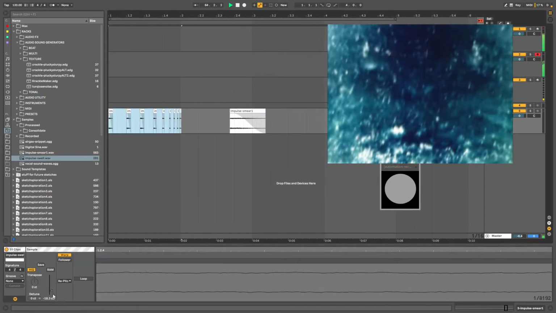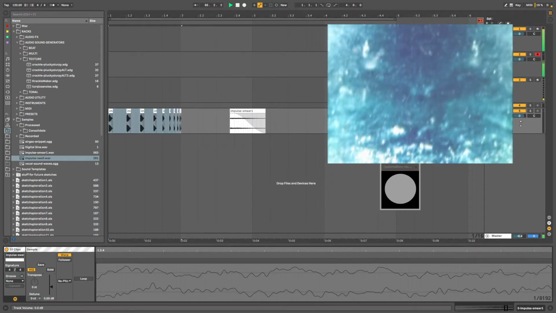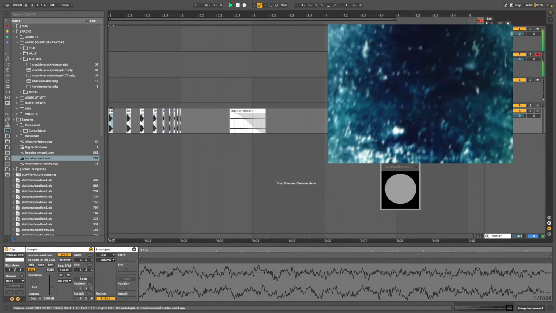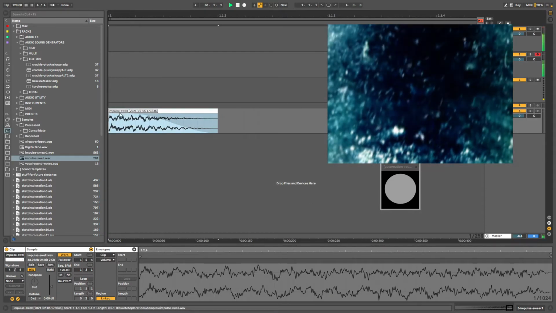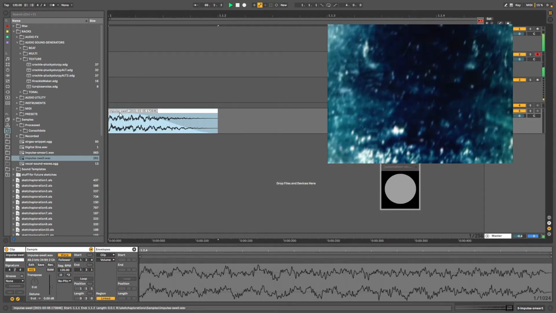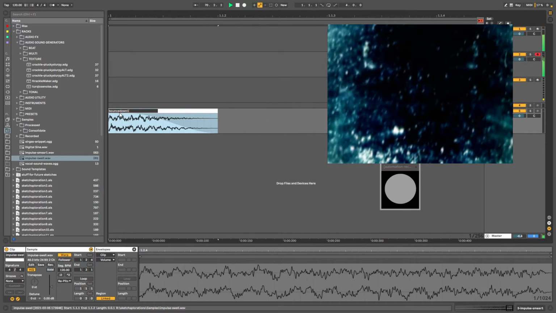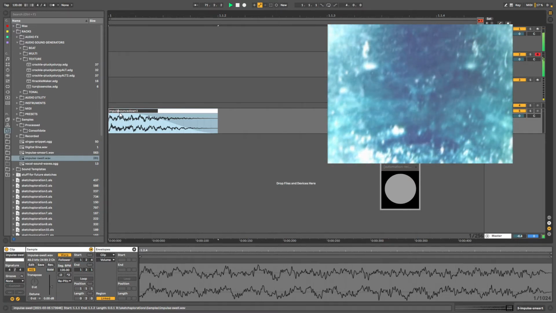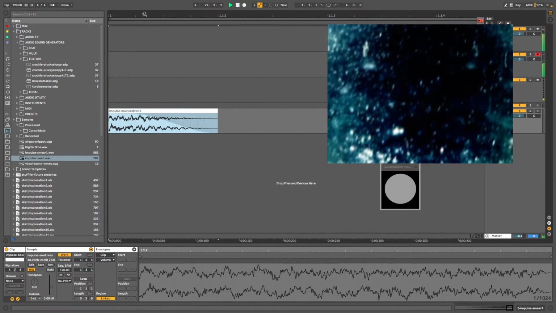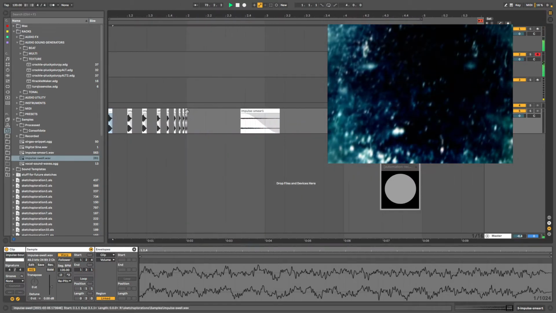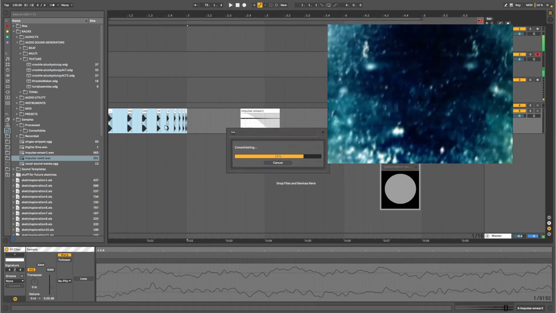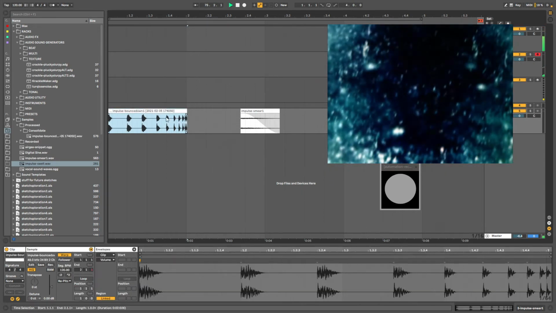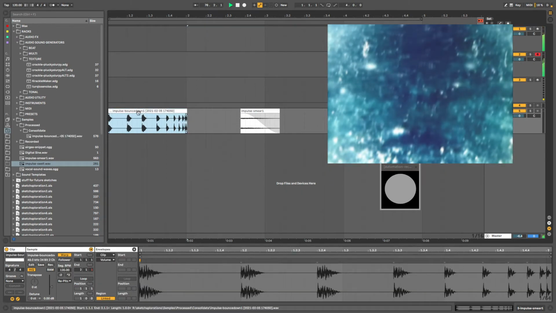Let's go ahead and normalize these. When you consolidate, it takes the first clip in the series and uses that name. So we'll call this impulse bounce down one. So let's select them all. Control J. All right, impulse bounce down one.